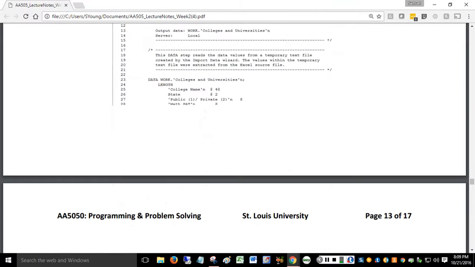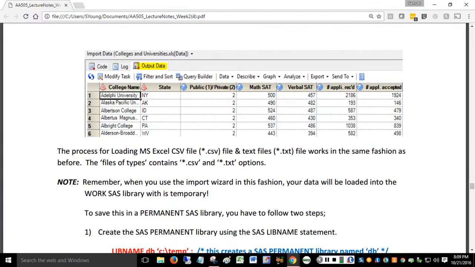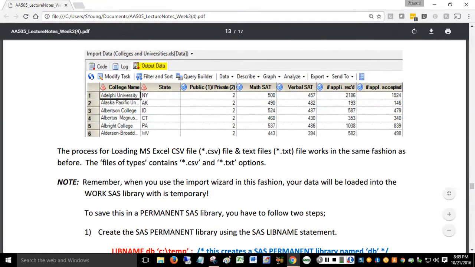Okay, log window. When you go to the output window, which will automatically open, this tells you this is your data that you just imported from Excel, and it's in SAS. So now you can analyze the data using this particular data, not the Excel spreadsheet.